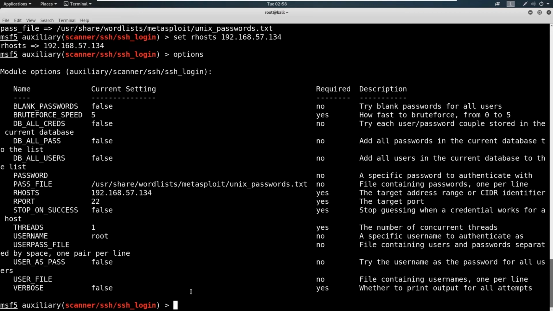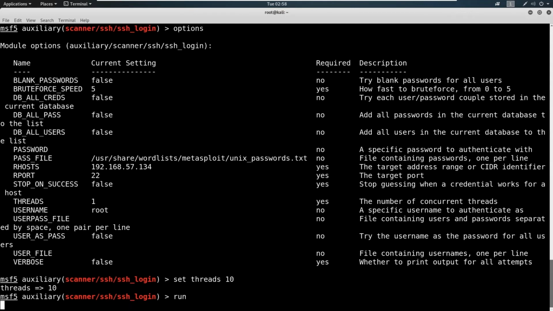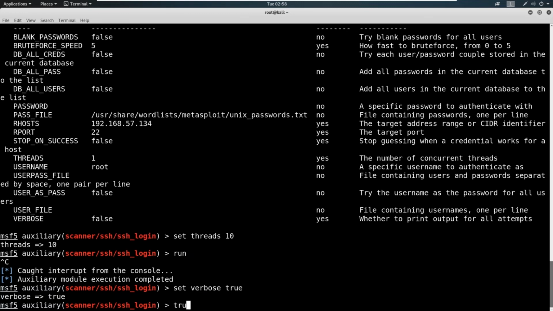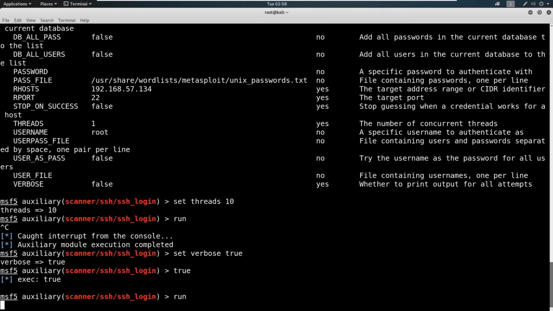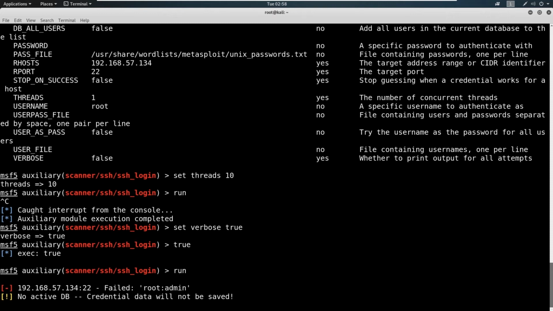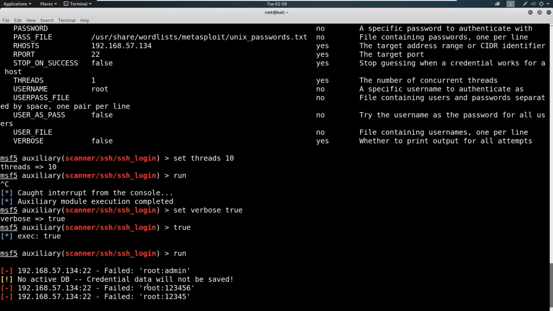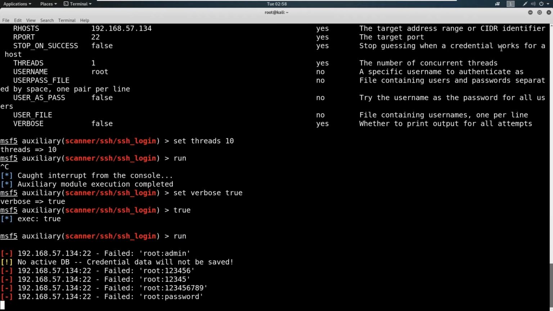Now we could set multiple threads here. We could set threads to like 10. This is really going to amp it up. I mean, this should be detected in a second, but we're going to try to run it. Actually, let me Control C. Let's set verbose to true as well, just so you could see that it's actually working. Set verbose to true, and then we're going to run this. And it's going to attempt different credentials here, and it'll say, hey, I found it, and it'll light up green, and then we'll know it's good.